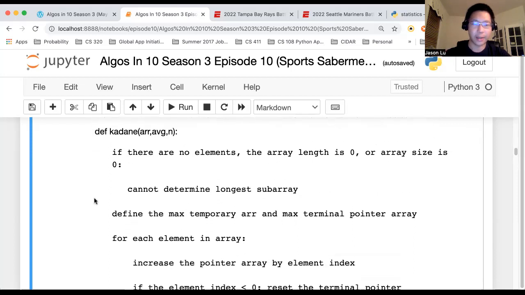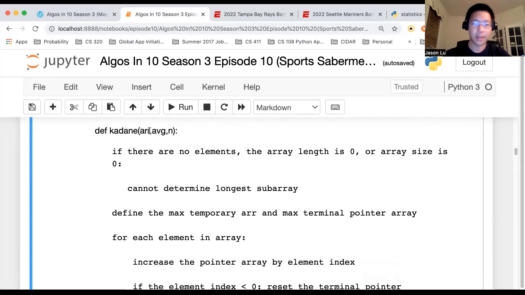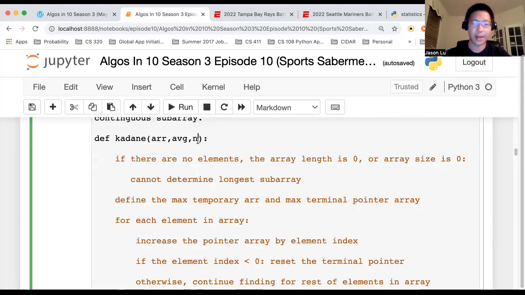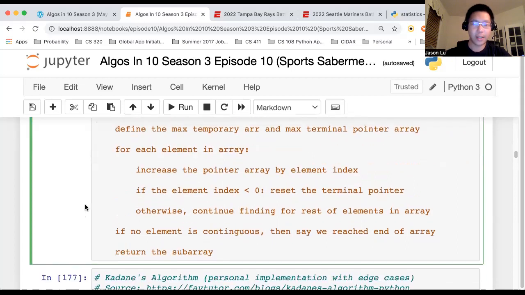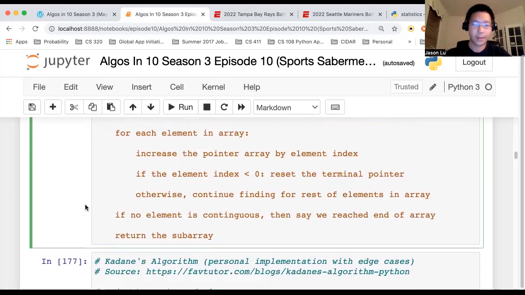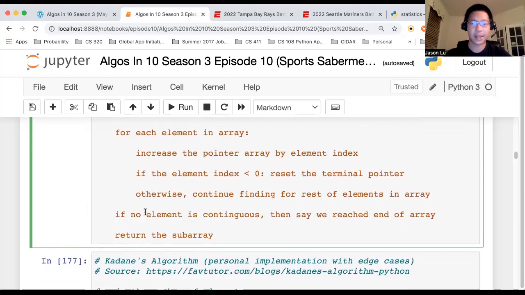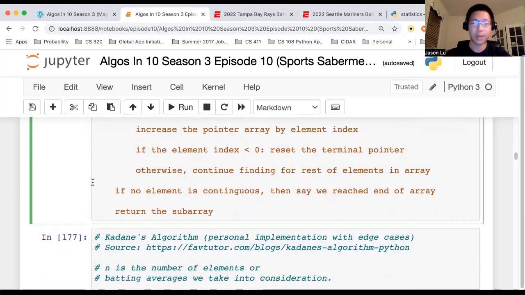So let me talk about the algorithm. I have Kadane with 3 variables, the array, the batting average looking at, and n, which is the elements. So if there are no elements, the array length is 0, or array size is 0, you can basically not apply Kadane's. Otherwise, you define a max temporary array and a max terminal pointer array. And for each element in the original array, you increase the pointer array by the element index. If the element index already is less than 0, you reset the terminal pointer. Otherwise, you continue finding the rest of the elements in the array. If no element is contiguous, then we say we reach the end of the array, and of course, return the subarray sum.